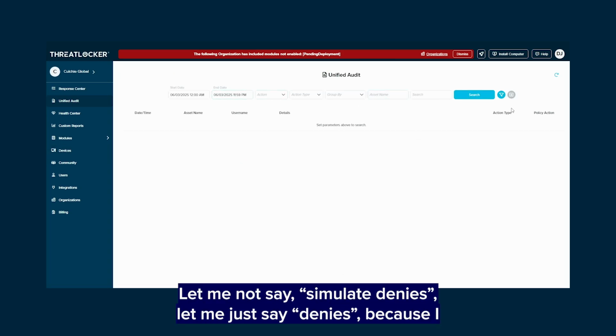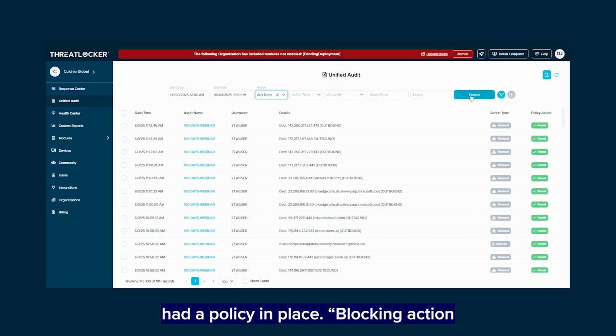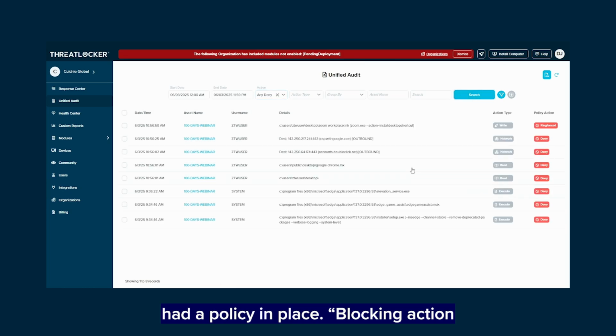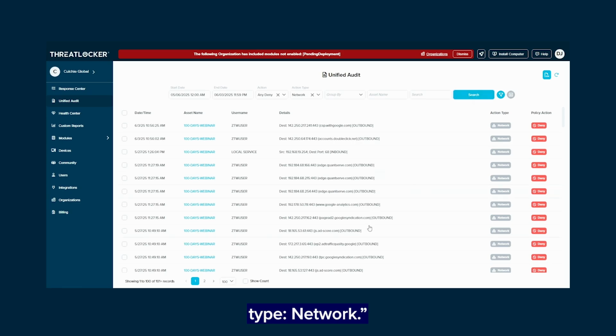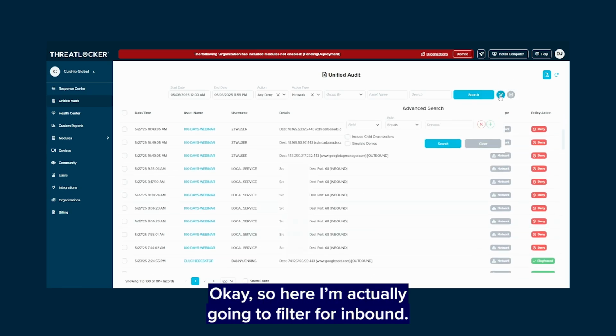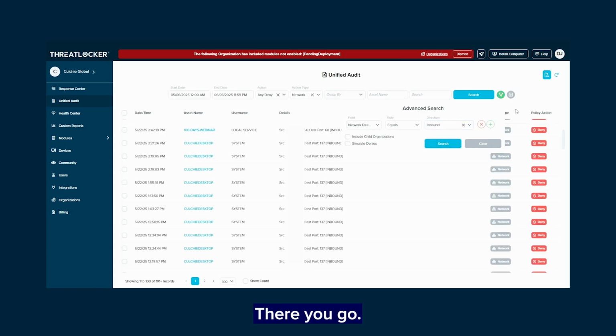I wish I had a deny. Let me not say simulate denies. Let me just say denies, because I had a policy in place blocking. Action type network. These are all outbound. Okay, so here I'm going to filter for inbound. Network direction equals inbound. There you go. I've got one.